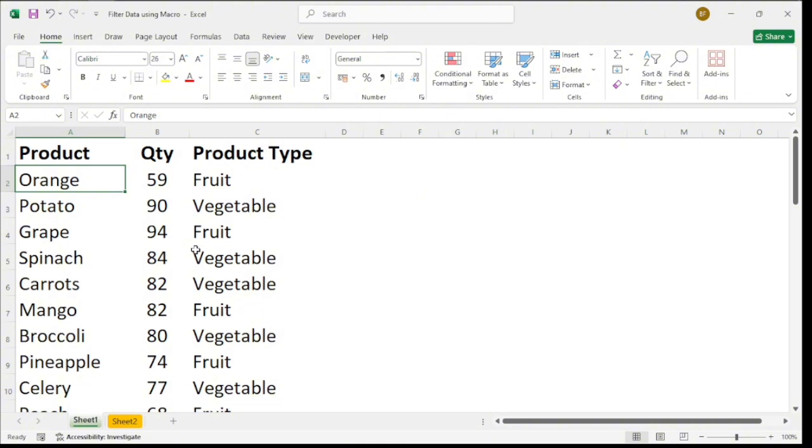I'm gonna filter the data by having a condition here in the second column, which is the quantity. I'm gonna copy the data based on the condition that the quantity should be greater than 75. So if this is greater than 75, then I'm gonna copy it to the second sheet. But I'm gonna copy all three columns, which comprise product, quantity, and product type.